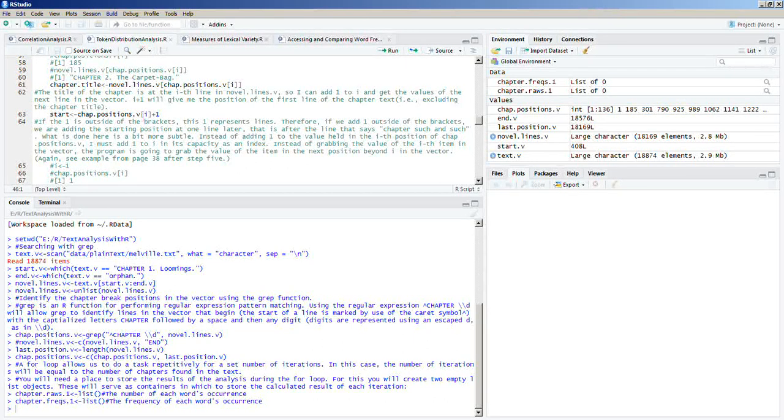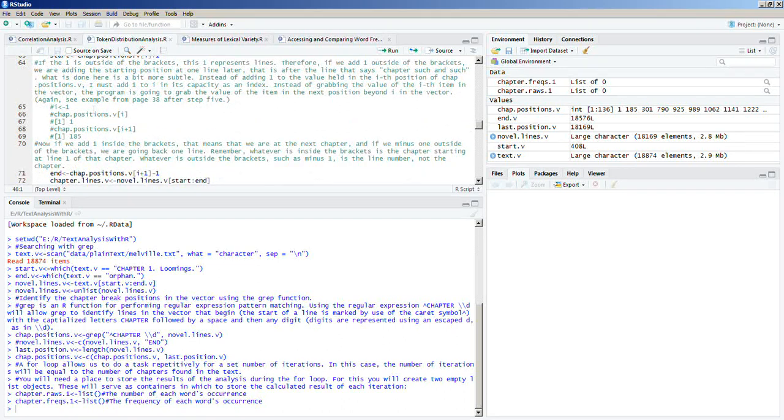Instead of grabbing the value of the ith item in the vector, the program is going to grab the value of the item in the next position beyond i in the vector. So let's take a look at this example. Essentially what we're saying here is that if i were equal to 1 and we were to type the vector chap.positions.v.i, well, that would be line 1 of the very first chapter. But if we were to have here plus 1 to i, we would have chapter 2 starting on line 185.